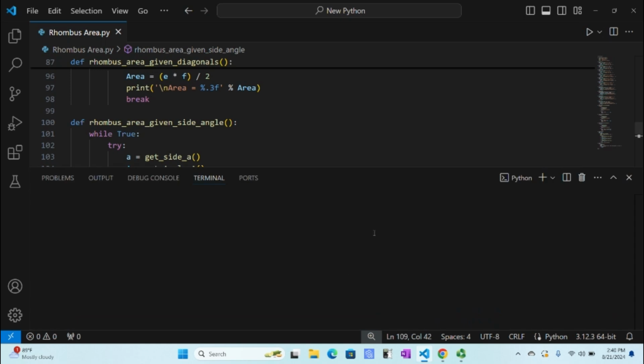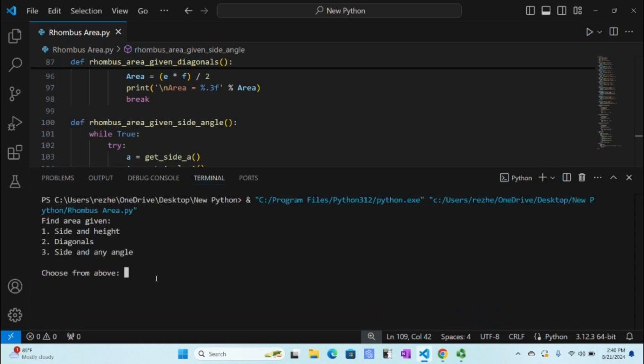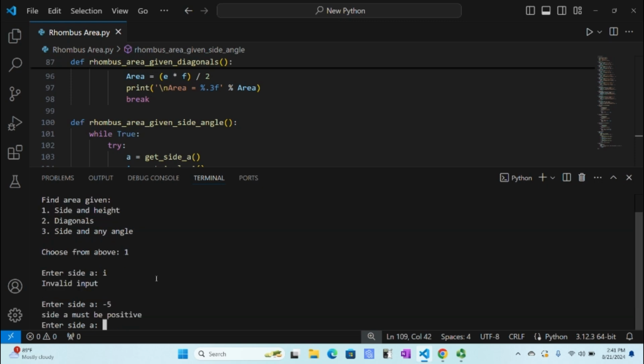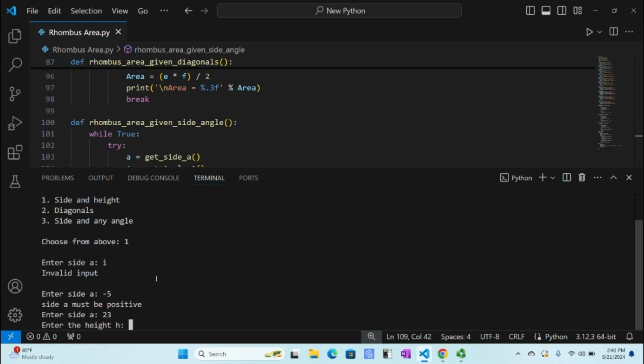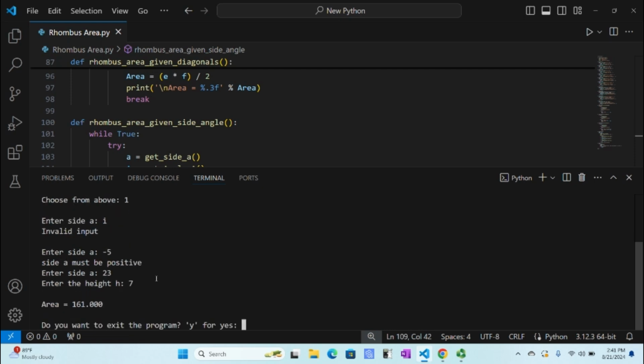So let's go ahead and run our code. Let's check some exception handling. I'm going to choose option 1. Let's put in a string for side A. We put I, it says invalid input. If we put a negative number, it does the same thing. It says side A must be positive. So we enter a positive number, 23. Let's enter the height. Let's put 7. And then it gives the area as 161.